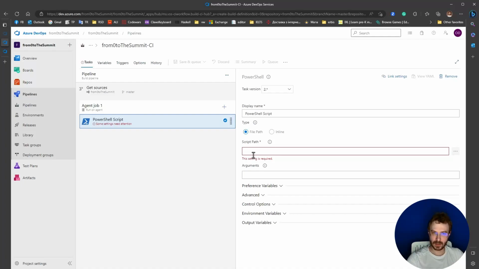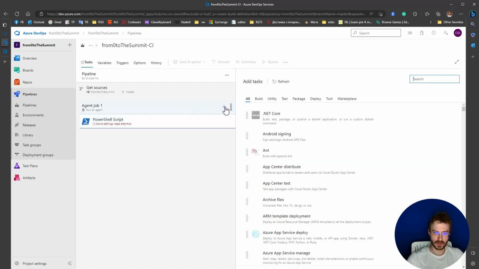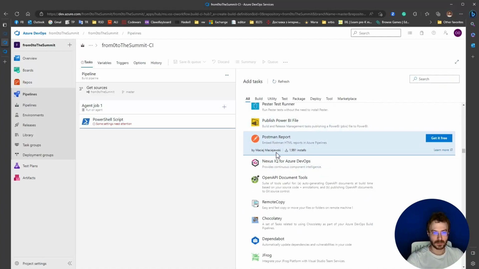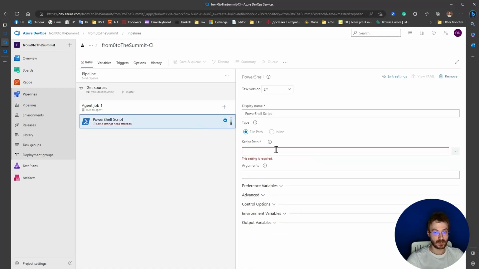You could install different software, even software which is not available using predefined tasks or even custom-made tasks, made not only by Microsoft, but by the community too. And from time to time I use this because it could be very helpful.